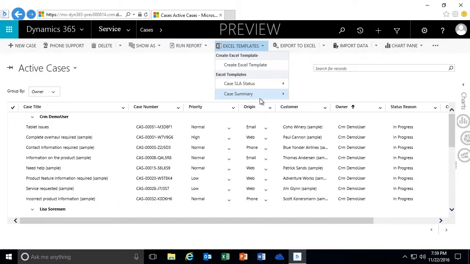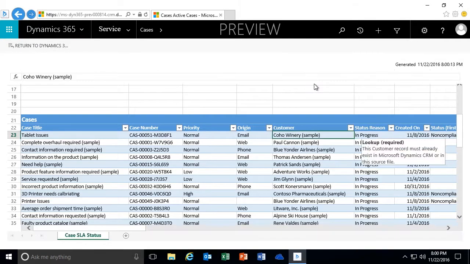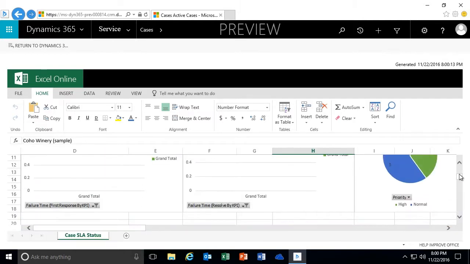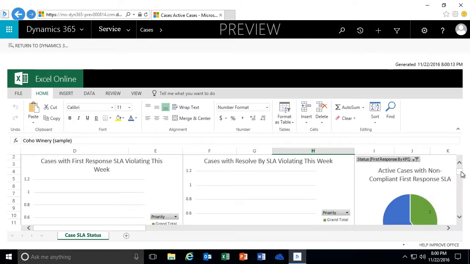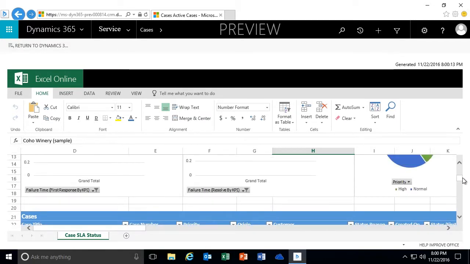So to show you how the Excel templates work, we're going to click on Try It Out. One of the things that you'll see is that there are some system predefined Excel templates available, like being able to look at your case SLA status. From here, I'm just going to click on Open in Excel Online to show you what some of these system Excel reports look like. So from here, as far as looking at the report, you'll notice that I now have cases with first response violating this week, resolved by violating this week, and active cases with non-compliant first response SLAs. So you already have a report that's available.